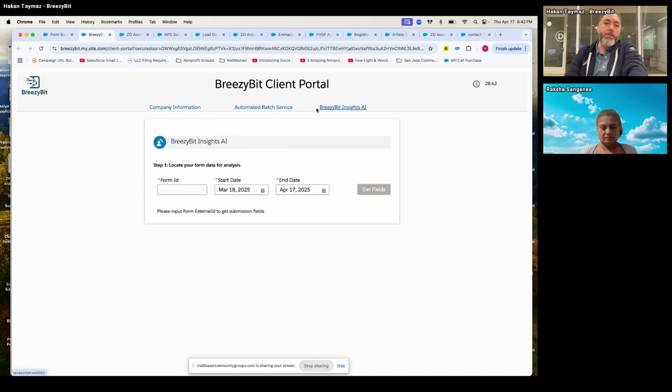And the last thing is the Breezebit Insights AI. We also have an AI integration. This is our first AI integration. Hopefully we'll have more in future, maybe some things actually with Agentforce as well. But what we do here with Breezebit Insights AI is maybe a use case.